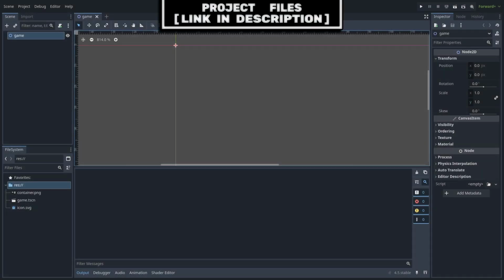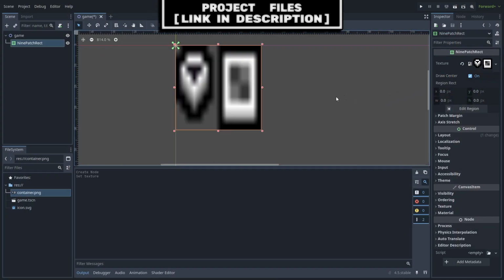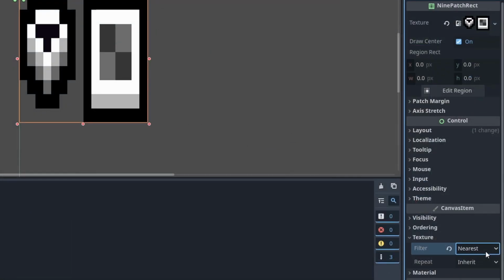Put 9Slice UI in Godot to create a visual for using 9Slicing. Add a NinePatchRect to the scene. You can then set the texture to the container image that you can download for free, link in the description. We will set the texture filter to nearest as we're using pixel art.